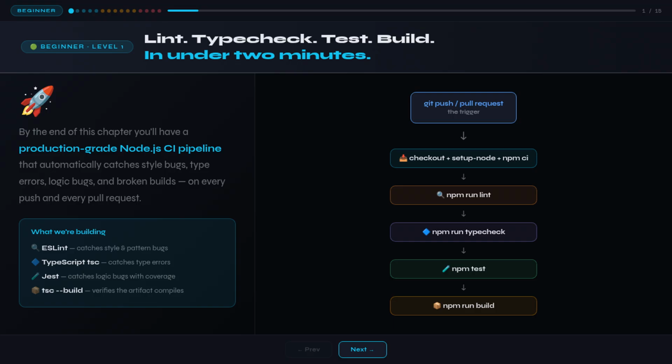Not a toy example, a real workflow with 4 quality gates: ESLint to catch style bugs and bad patterns, TypeScript's type checker to catch type errors before they become runtime explosions, Jest with coverage to catch logic regressions, and finally a real TSC build to verify the compiled artifact actually produces valid output.